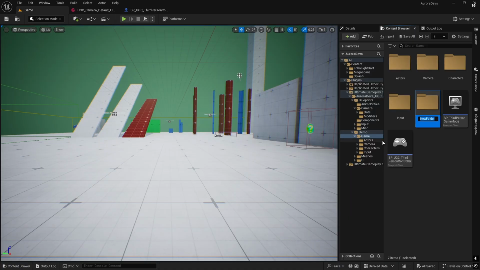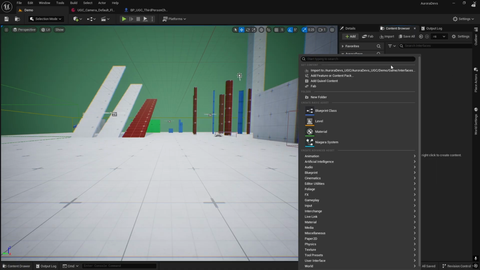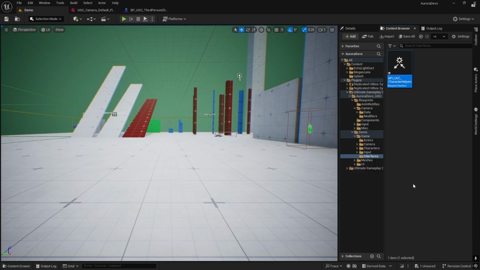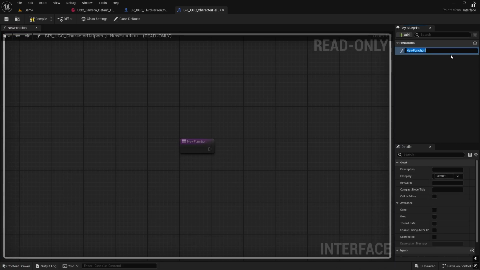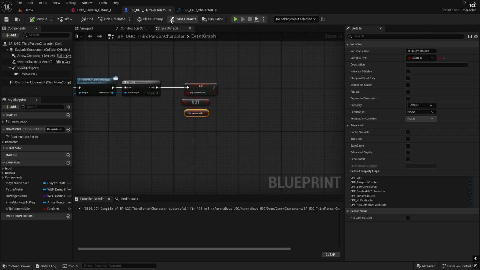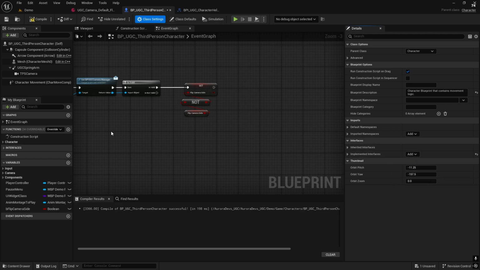Next, we'll create an interface which will have a function that returns that Boolean. In your project, you can cast to the character class, or you can have a component that handles that logic if you want to. We'll make our player character inherit from that interface and override the inherited function.